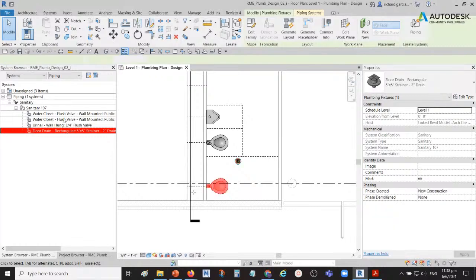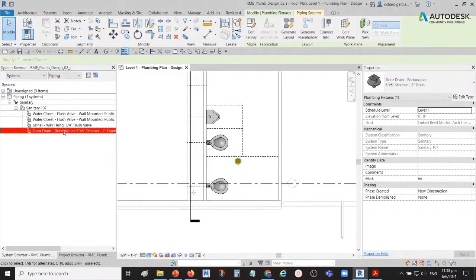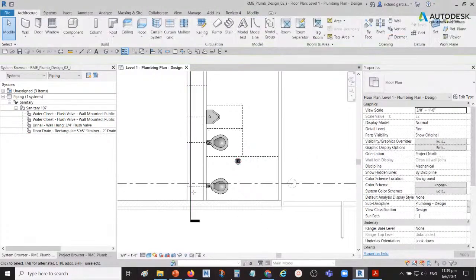So this is very useful because as a BIM manager, you can check out which plumbing fixtures are already part of a system and which are not yet assigned to a system. It's really important to check this for the health of your Revit model, right? So that's how you create a system. It's not that difficult.